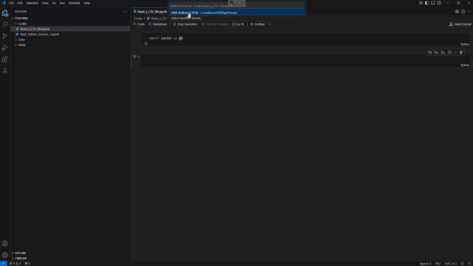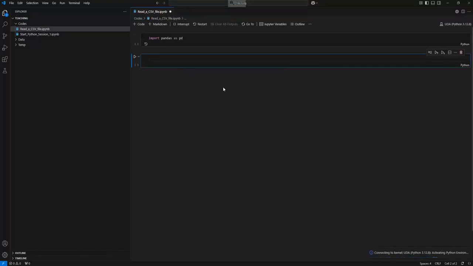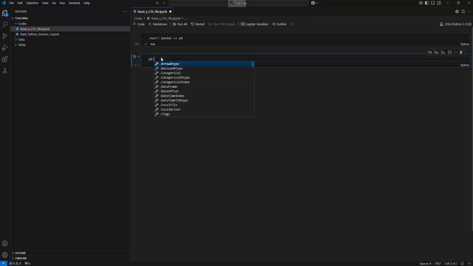Why? Because we have to select our environment. It asks which environment do you want to use for this. Now we say we want to use our UDI environment that we had created previously, and now it is being connected to that kernel, and now it is importing pandas as pd. If you get that green check mark, you are good. The pandas library is imported.